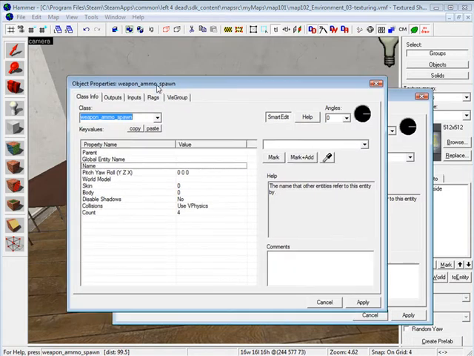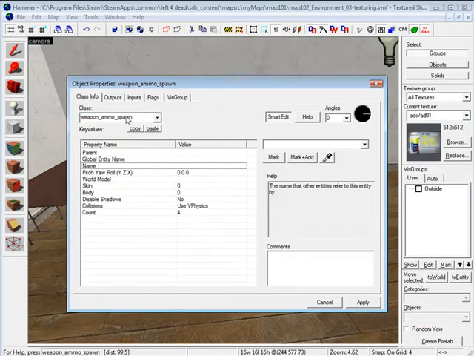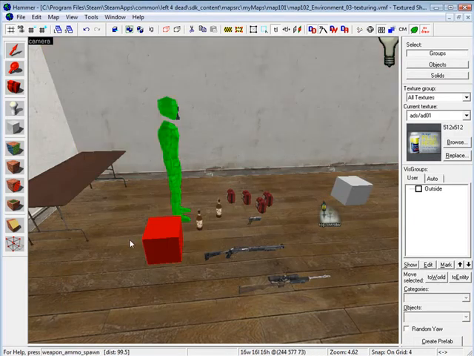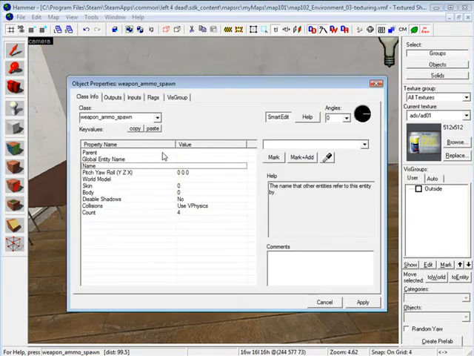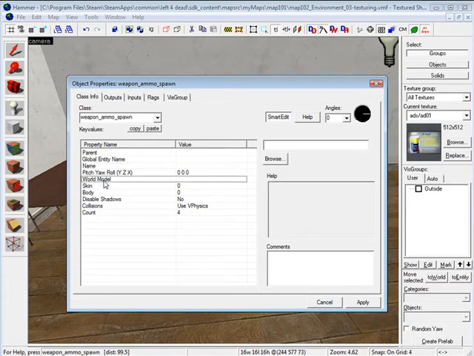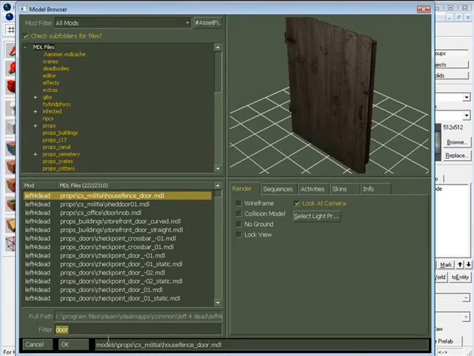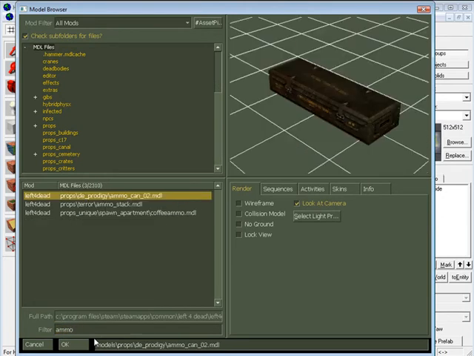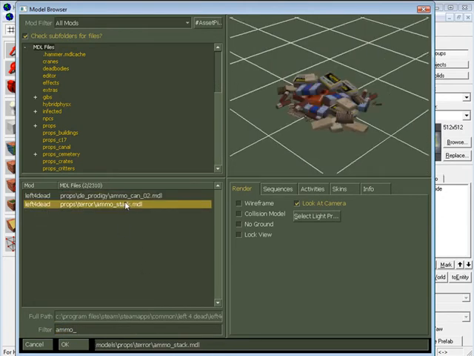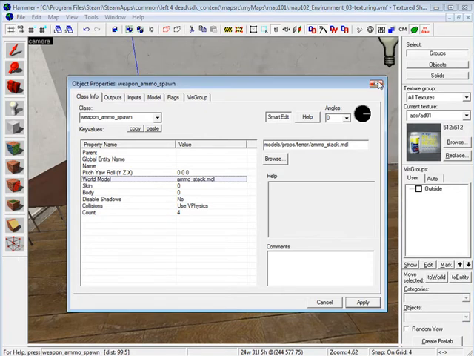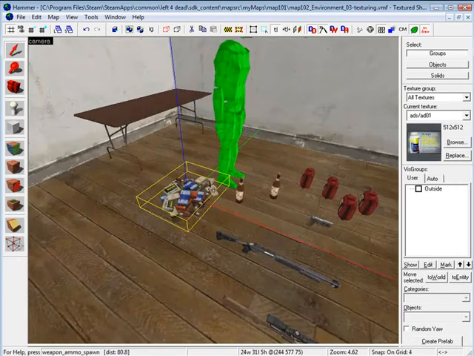So for the ammo you have to pick a model. So double click on the ammo. When you place your ammo, it's gonna come in as a box. Double click on it, go on the world model, and you want to hit browse and browse for ammo stack. Click apply, and that is our ammo stack right here.